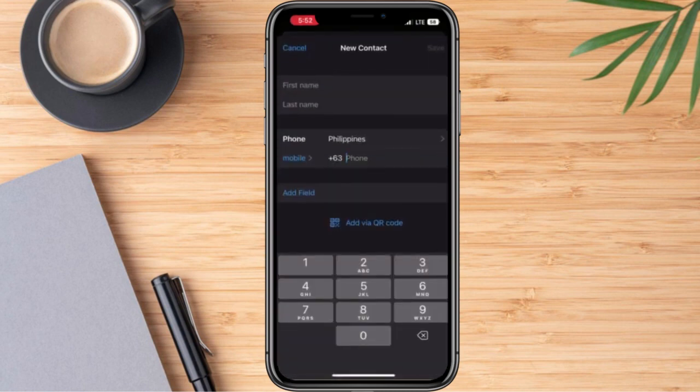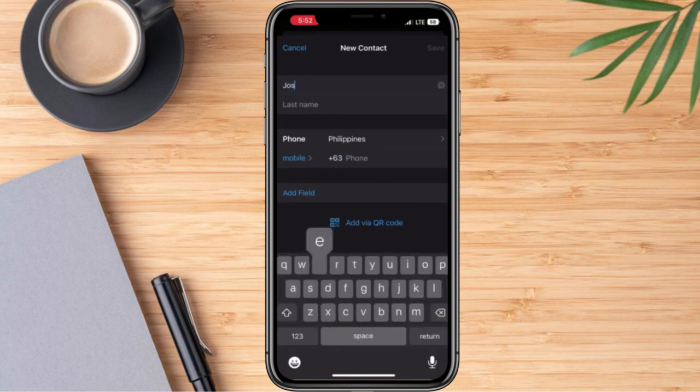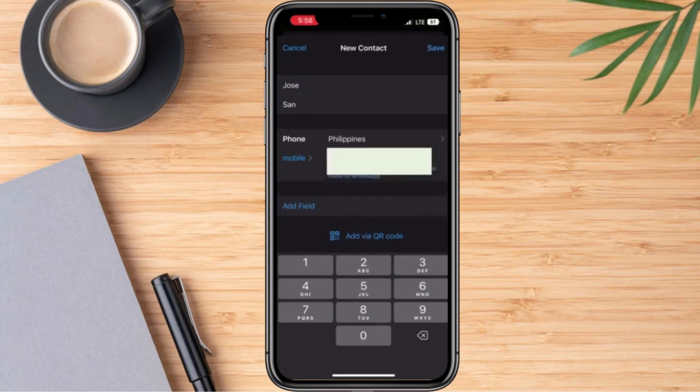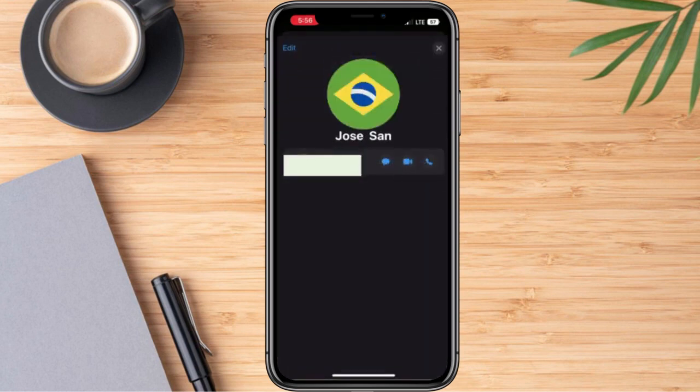Basically, we can now input the first and last name of that particular person. So we can go ahead and type that in, just like, for example, this one. Right after that, we can go ahead and type in the mobile number. For example, we're just going to type that in. And right after that, we're going to click save. Basically, the particular account is already added on our WhatsApp.